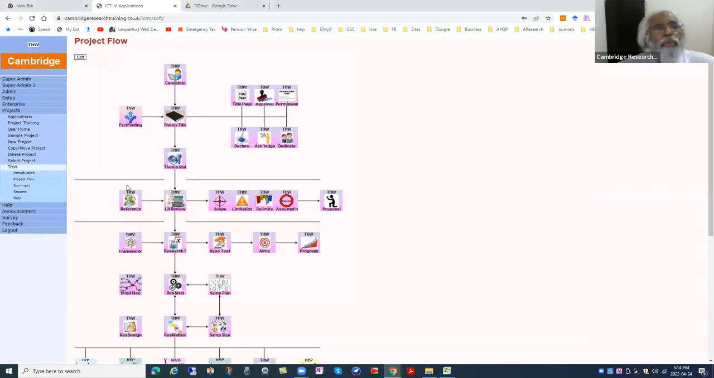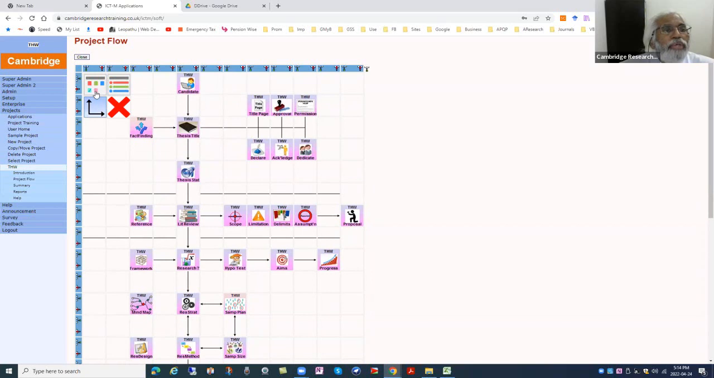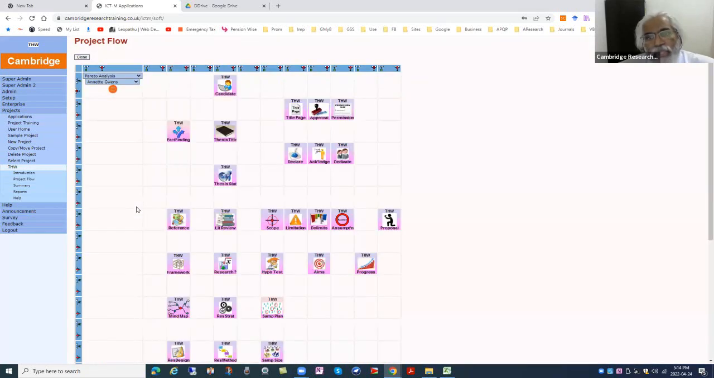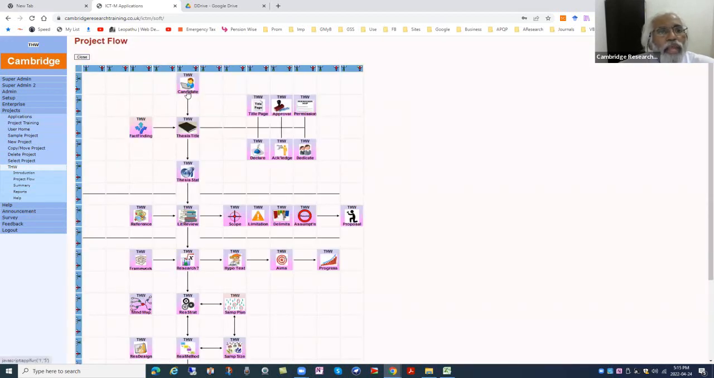Thesis writing. I have many projects, but you will have only one project. Now, in this project, there is this edit button, and in the edit button, you can click on this and add an applet. An applet simply means a small application that does a particular job. So for instance, you can add any one of these applets, and by doing so, you would have this kind of icons coming in here.